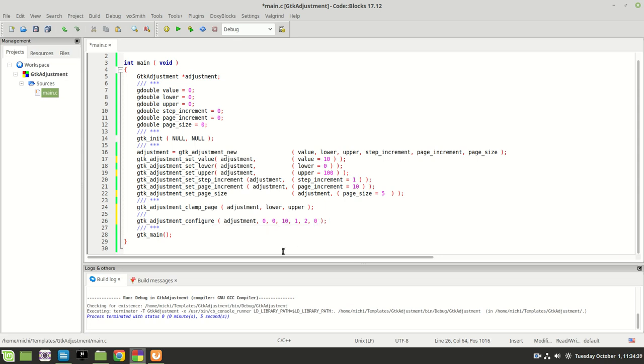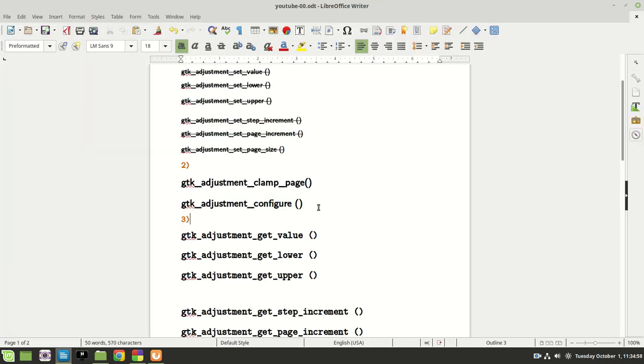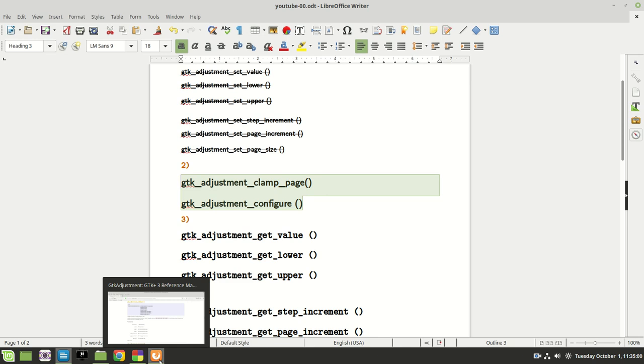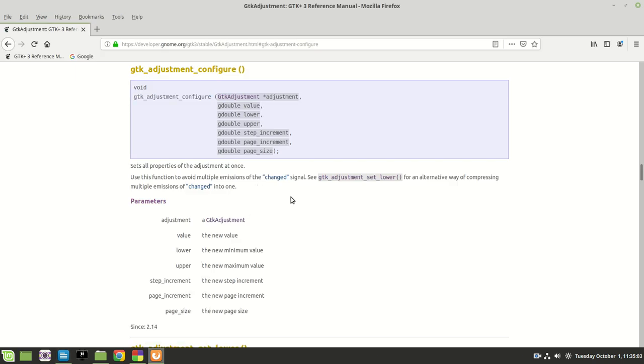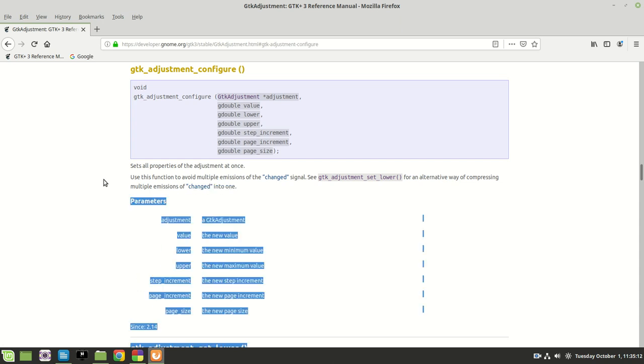So basically, what did this function do? This function helped me to update or to change this information, or create this information which we were providing here through all these functions. This is the GTKAdjustment Configure function, and this is what this function does, so that you understand it. And use this function to avoid multiple emission of the change signal. See GTKAdjustment set lower for an alternative way of compressing multiple emission of change into one.